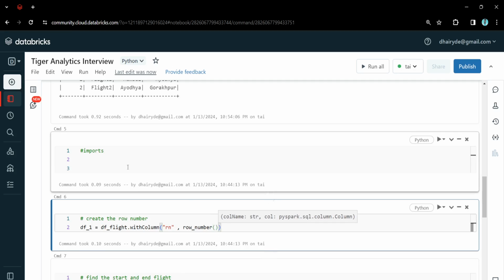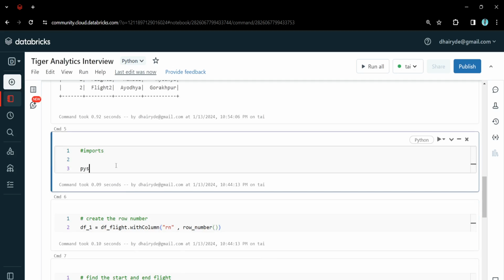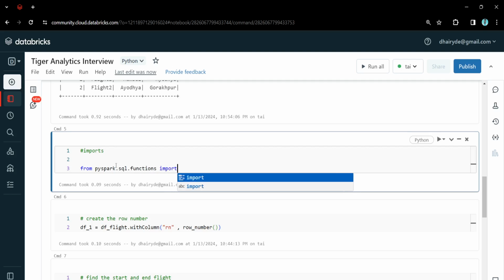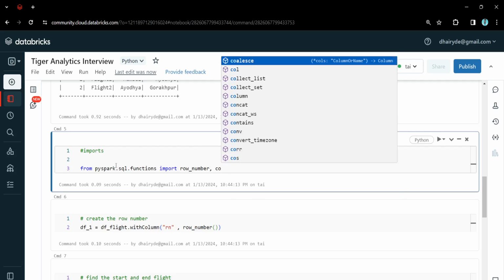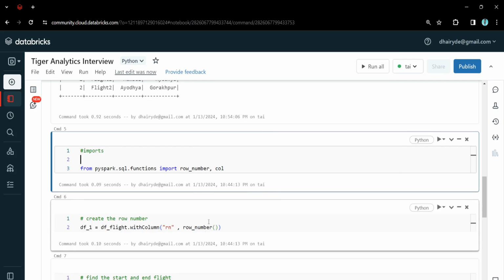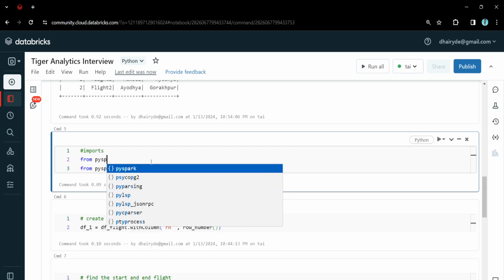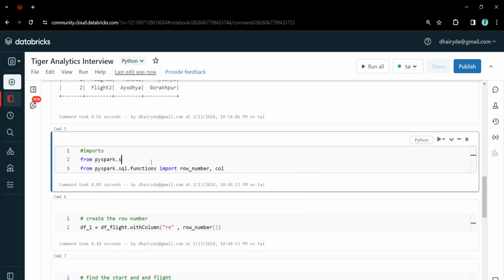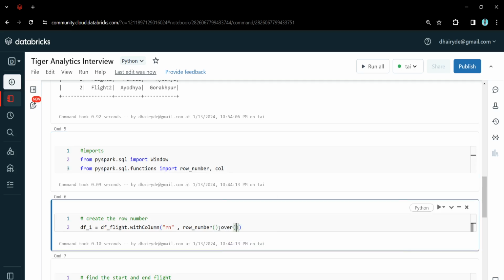Okay, since we are using row number, we will have to import that. So let's import that. From pyspark.sql.functions import row_number, right? Similarly, we will need col also. And since we are using row number, which is a window function, we will need window also. So we can write from pyspark.sql import Window, right?